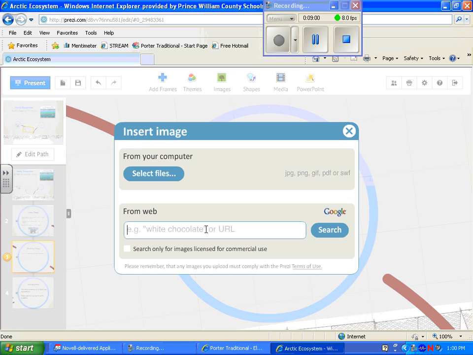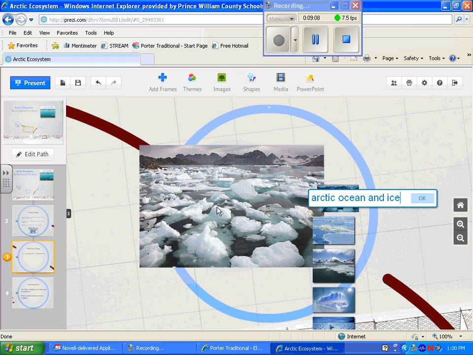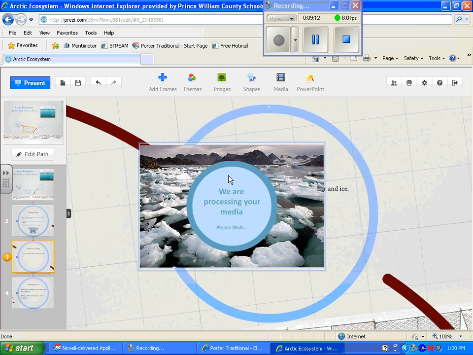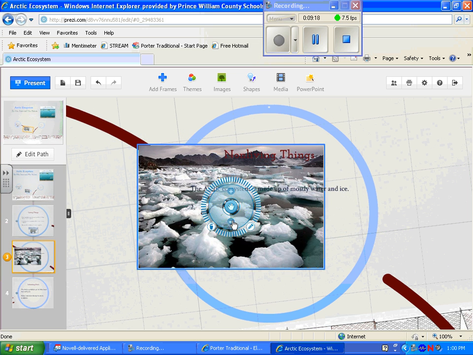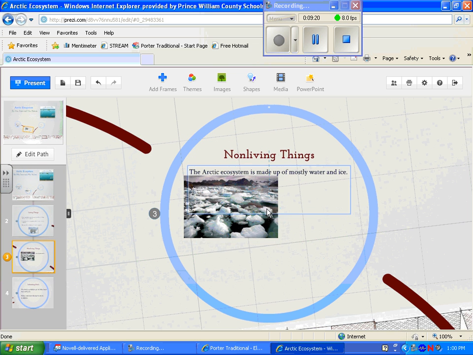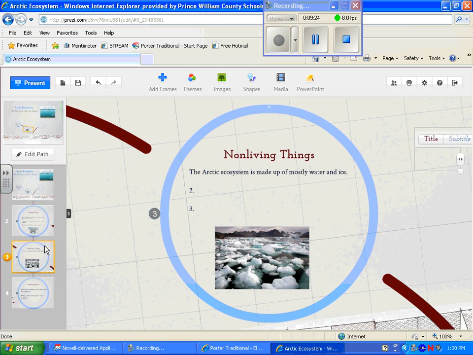So from Google Images, I'm going to look for Arctic Ocean and ice. Let's see if that brings up anything. Perfect. I'm going to press OK, because this is my non-living one. And then I'm going to double click it again and make it smaller so it fits in my bubble.